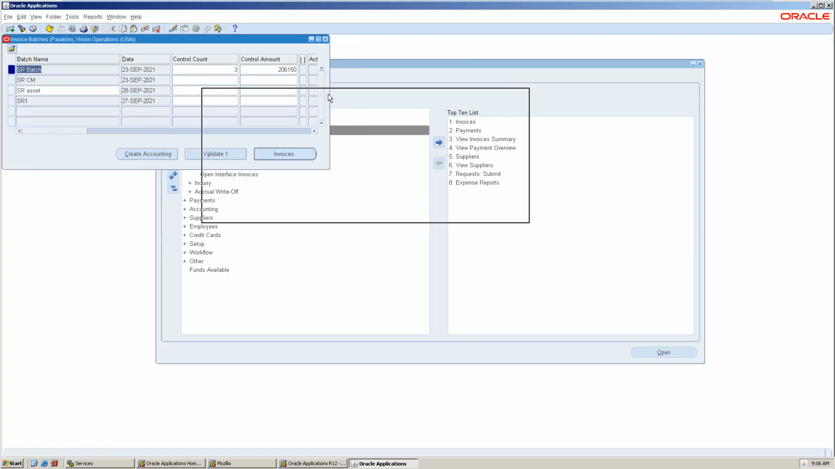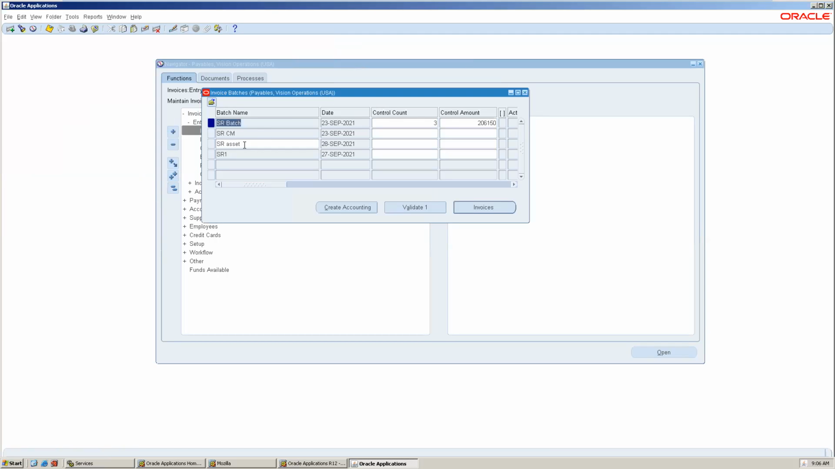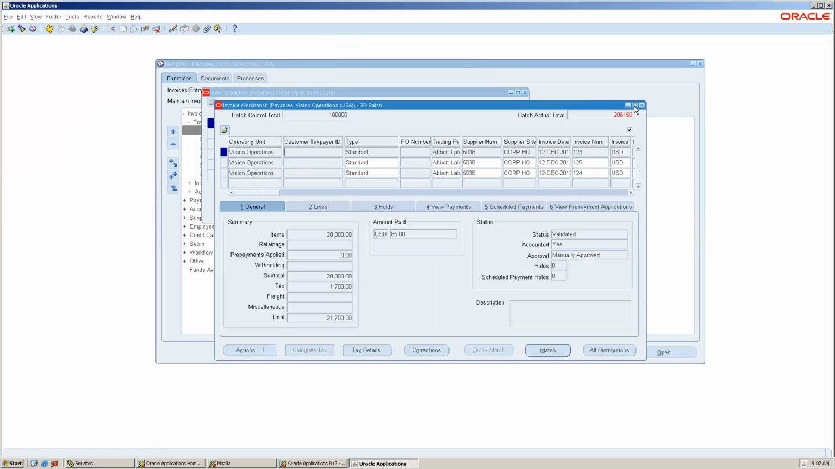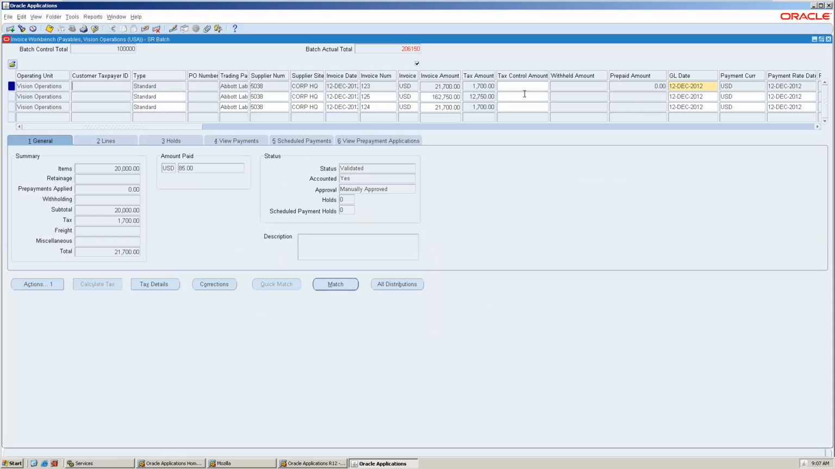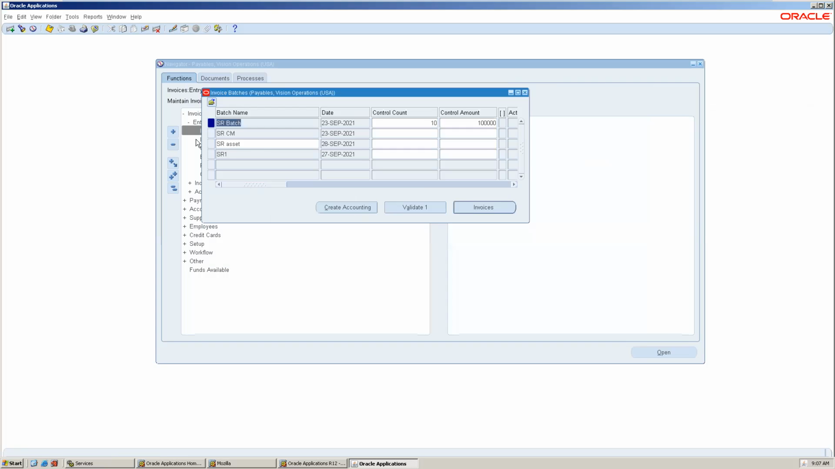See, there are many batches in the name. I created an SR batch. I think SR1 already 3 we have created before. No problem. I'm giving 10. Go to invoice. So already I created 3 here. Okay. You can create like that. SR1.